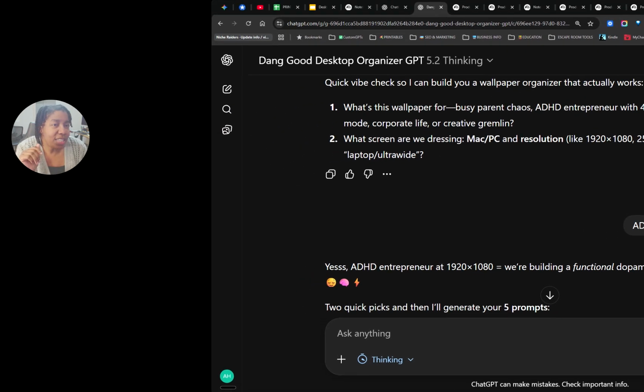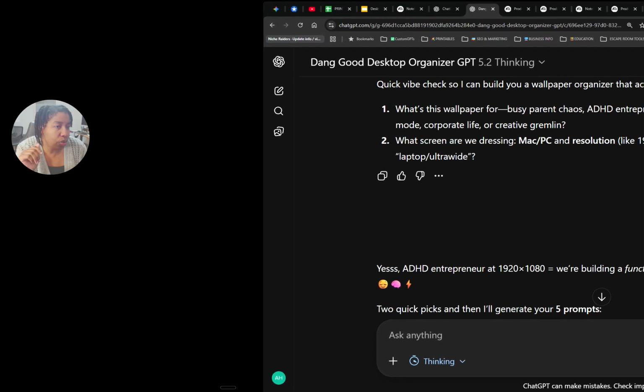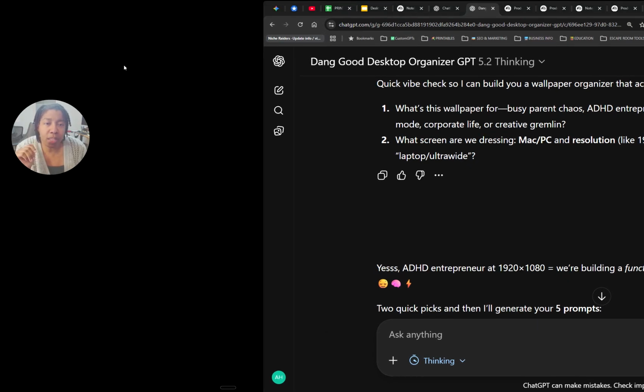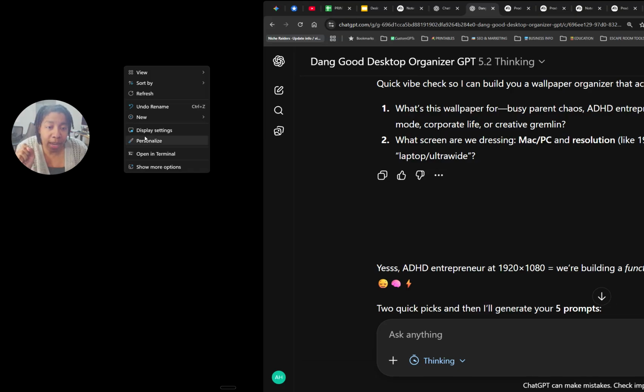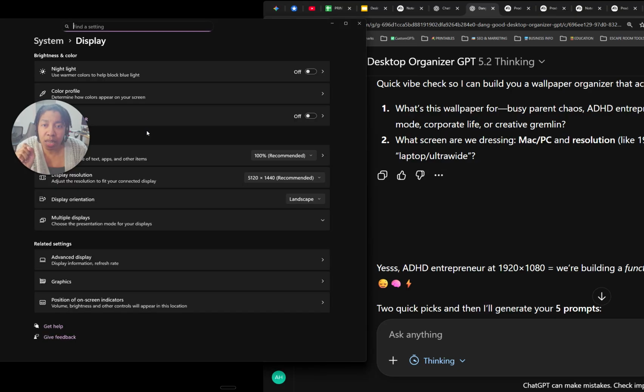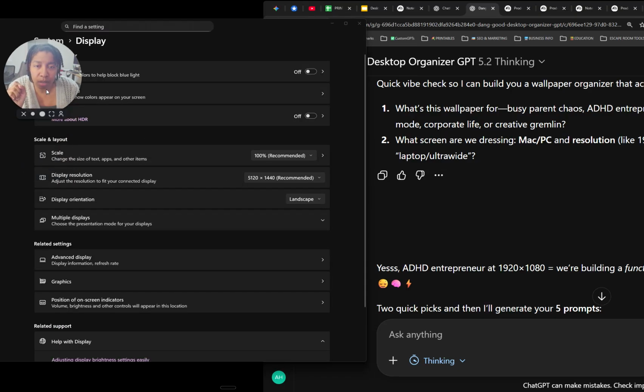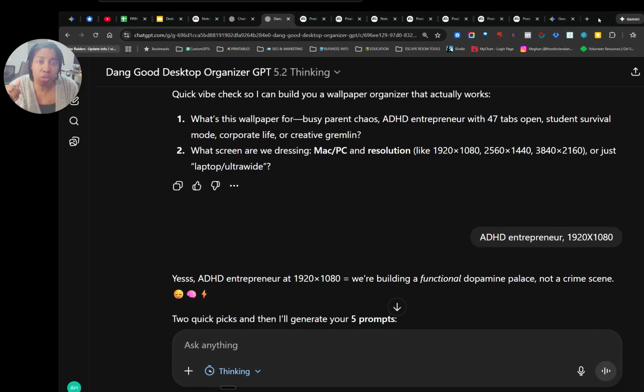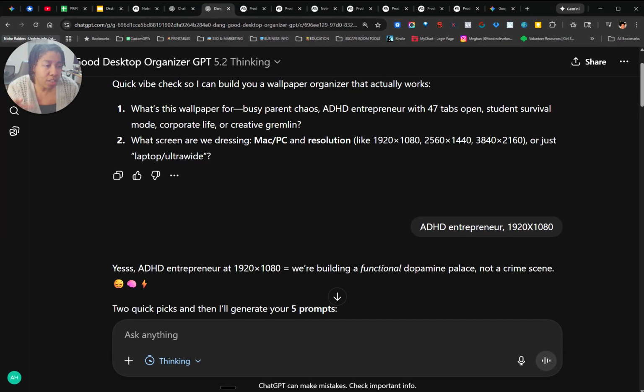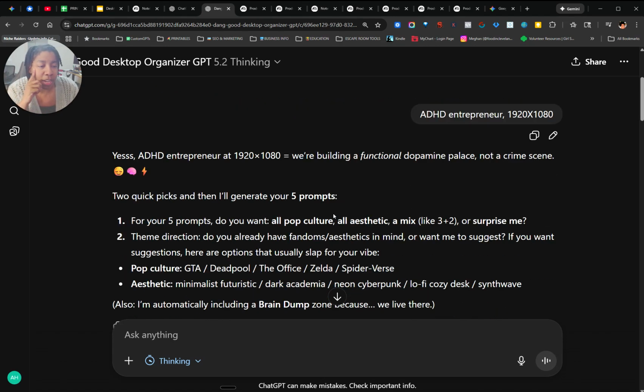this is what you're going to do to find your actual screen size. You right click on your desktop. I just have to move the browser out the way. You click display settings, and right over here, underneath scale, with display resolution, it'll tell you what your actual scale is. Now my screen is pretty big, but the average is typically 1920 by 1080. So I'm just going to put that in there.